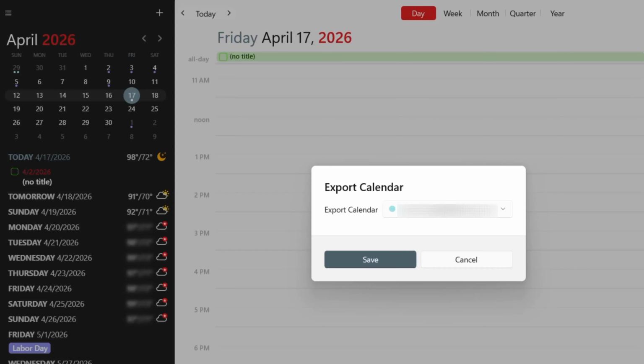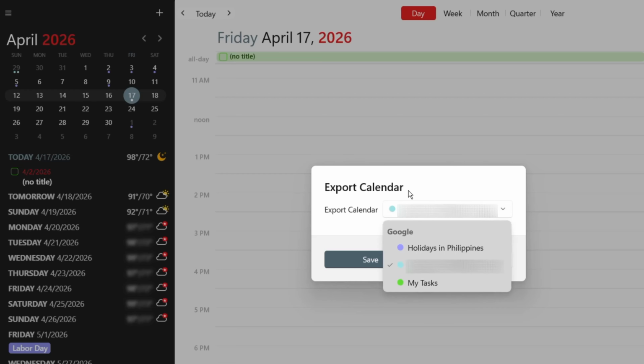After clicking export, a new window will pop up. So this is where you'll choose which calendar you want to export. So if you're using multiple calendars, like work, personal, or shared calendars, make sure to select the correct one so you're exporting the right set of events.